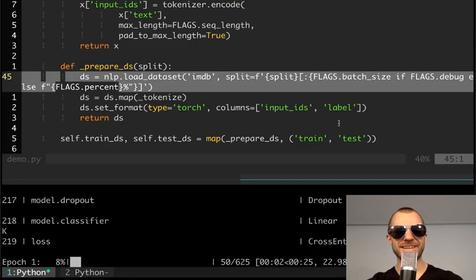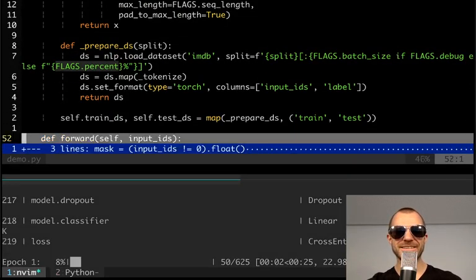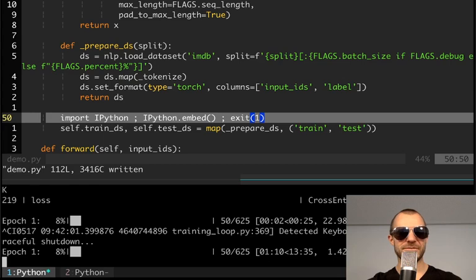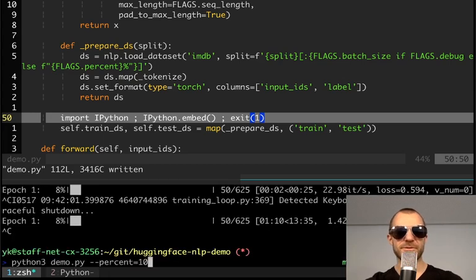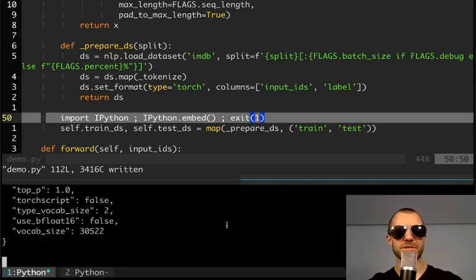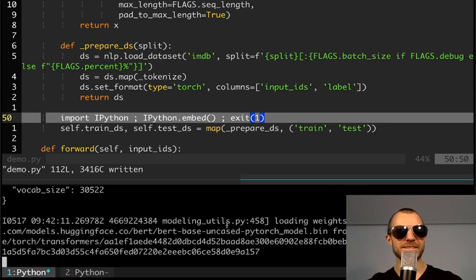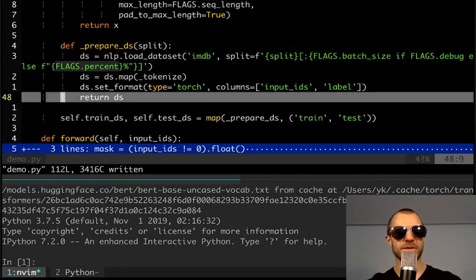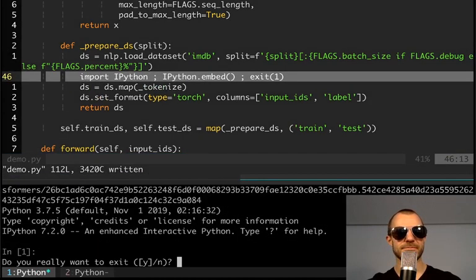Okay, so we've determined that this data set very probably isn't entirely shuffled. It might just have all the good labels first and all the bad labels last. And yeah, just to confirm, let's go with 100%, but let's put an IPython shell down just before we map the data set, so we don't have to go through the whole mapping procedure. Actually, that would be here, right? Yes.